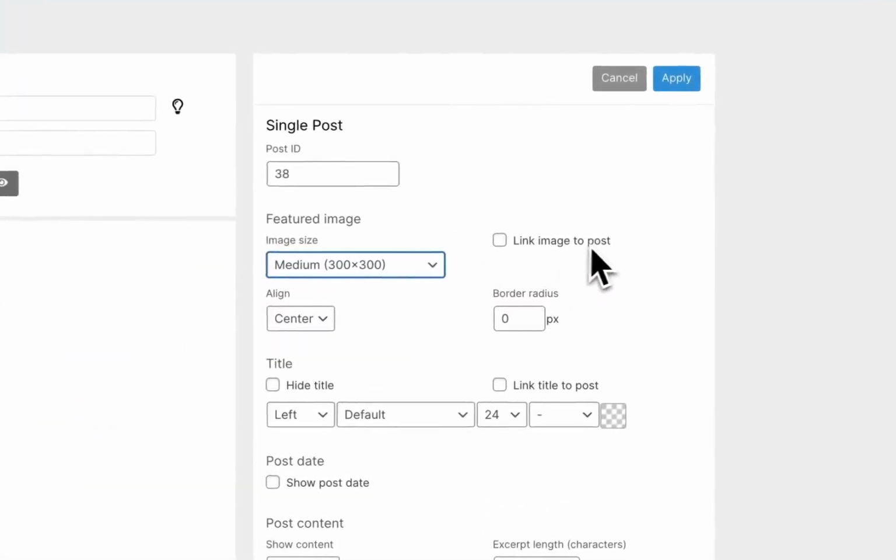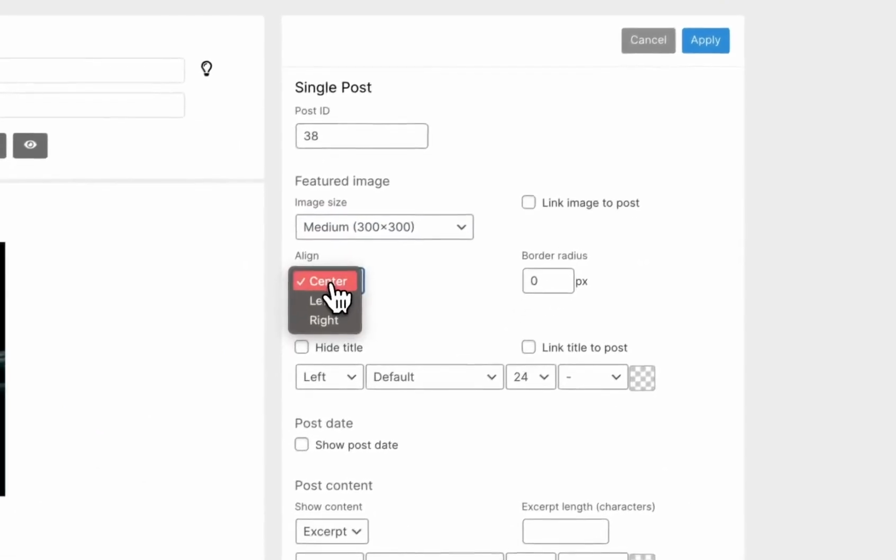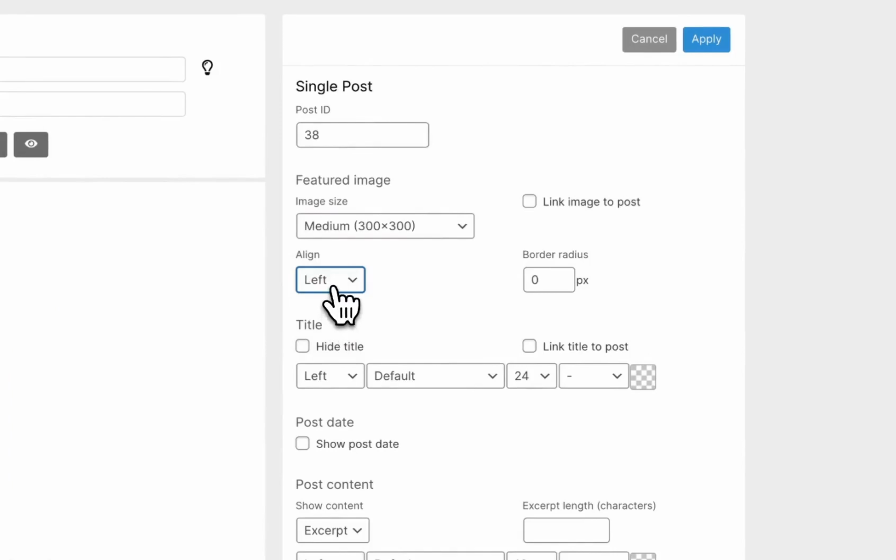From there, you can choose whether you want to link the image to your post. You can choose alignment, whether you want it to be aligned center, left, or right, and give the image a border radius.